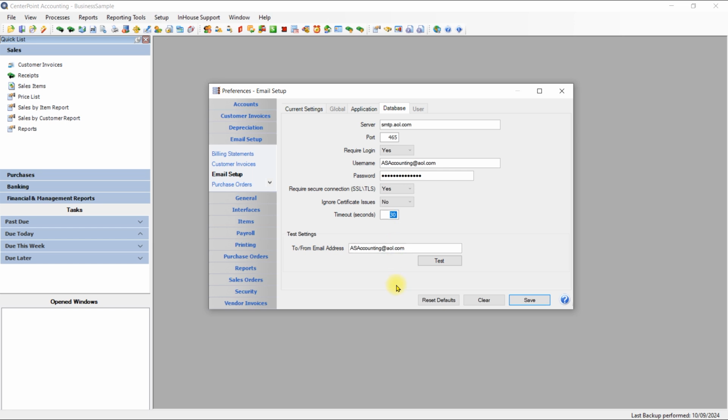When you're done entering all your settings, you'll hit Test, and if all of the settings are correct, you'll receive a confirmation on the screen, and you'll receive an email sent to this email address or the email address that you entered into that box. If the email settings are not correct, then you'll receive an error that will hopefully point you in the right direction to resolving the issue. When you're done, you'll click Save.